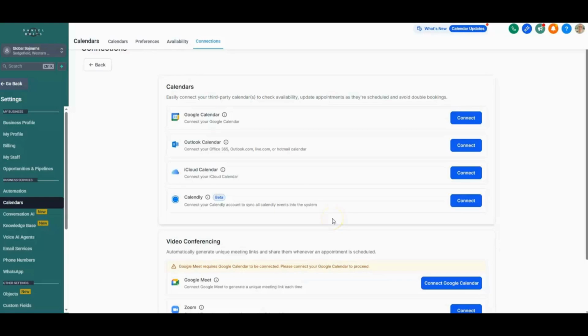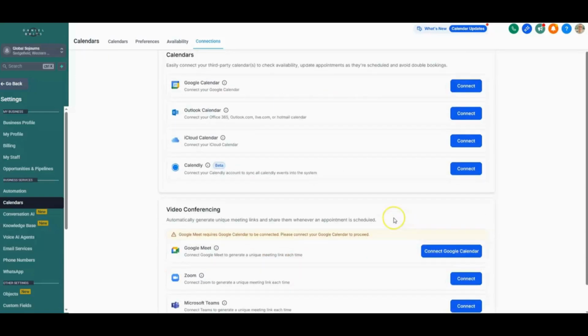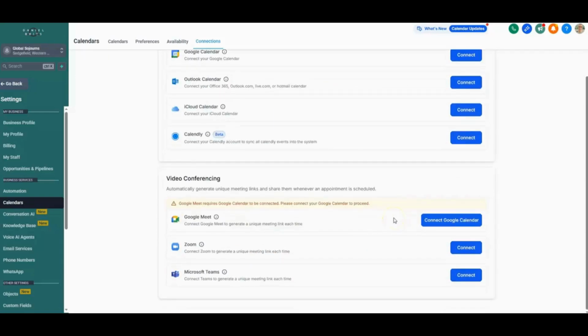So say, for example, one of your staff members prefers Google Calendar, the other one prefers Outlook, and the other one prefers iCloud, and maybe another member has Calendly. All right, so you can add a connection for every single staff member, and you can add their calendar over here. So you connect their calendar, and from that you can also then indicate how you want your meetings to be displayed. So like the location would be Google Meet, or it could be Zoom, or you could even choose Microsoft Teams. So you'd connect all of that over here.